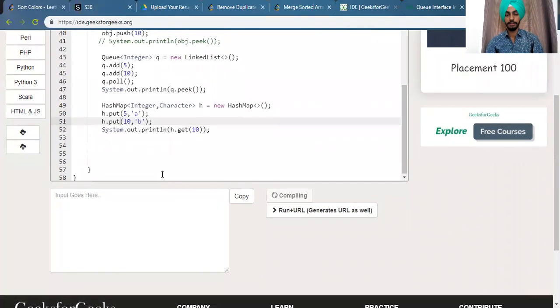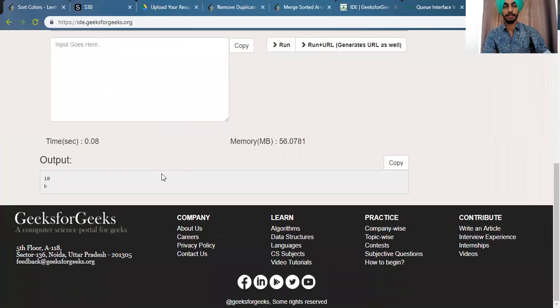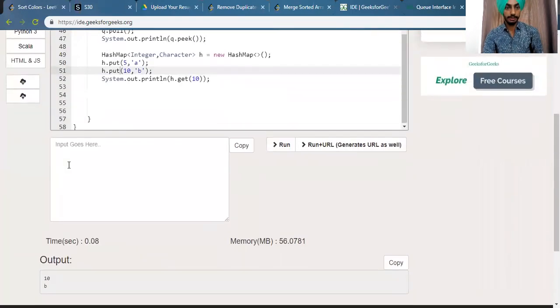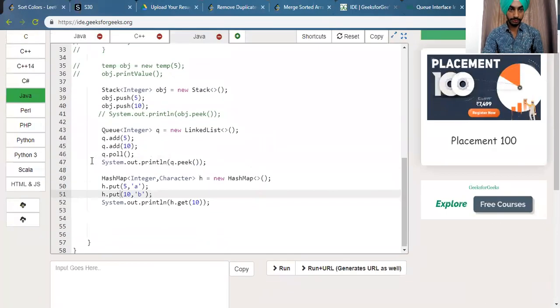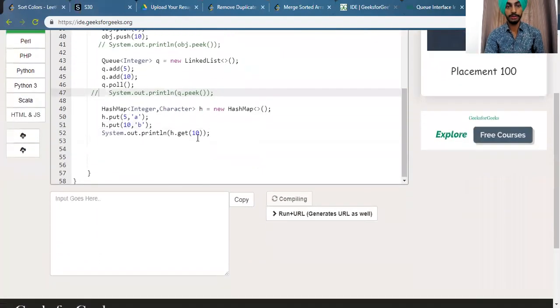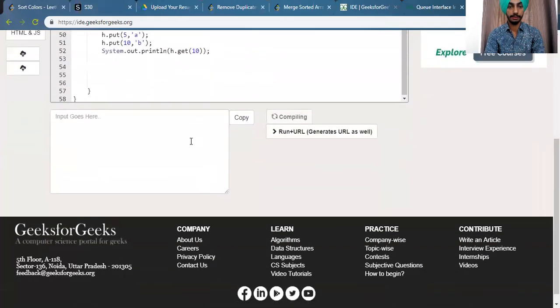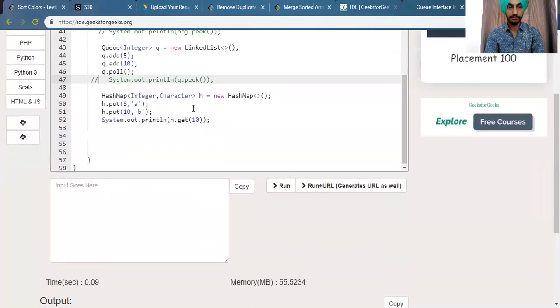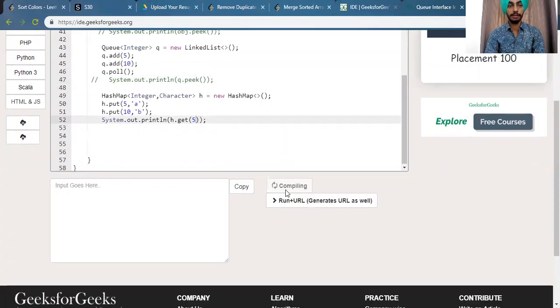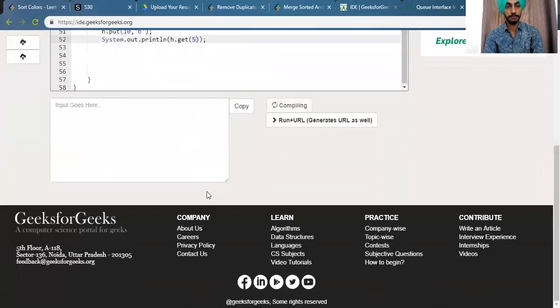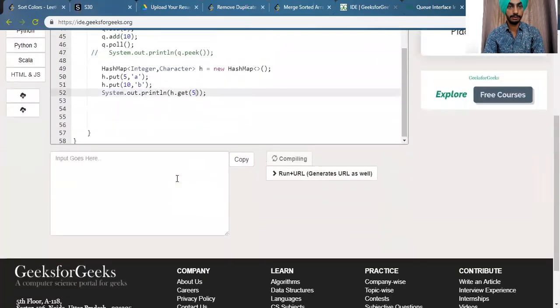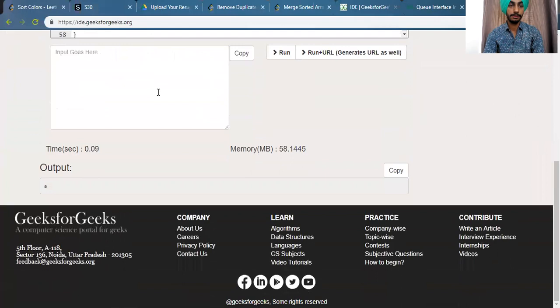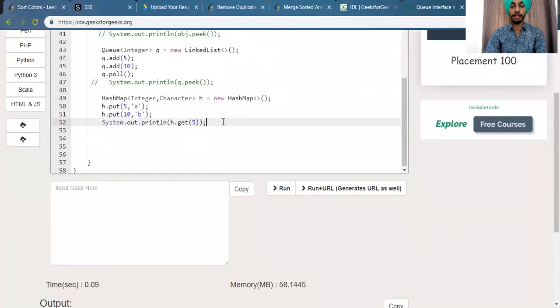So this is the class just to learn the syntax, how we call the things. This 10 was already for the queue that we had. Let's comment that out. It will simply return whatever value we have for that particular key. So for 10, it's B, and if we pass 5 here, it would give us the value A, right? All right, so that's for HashMap.